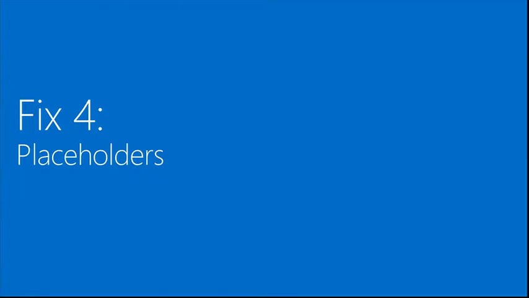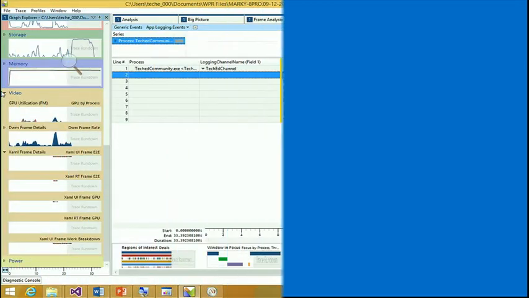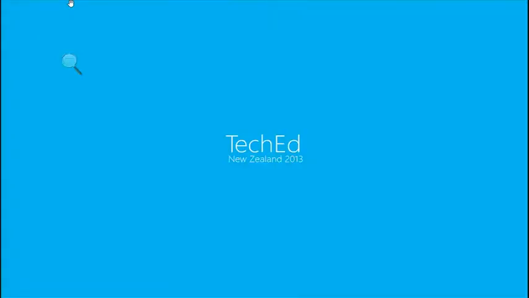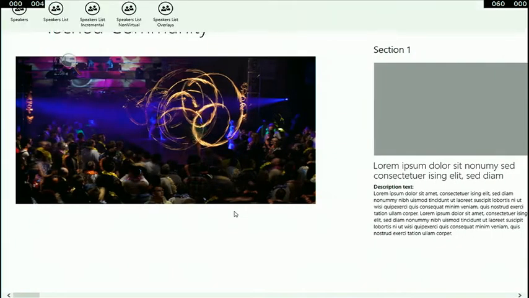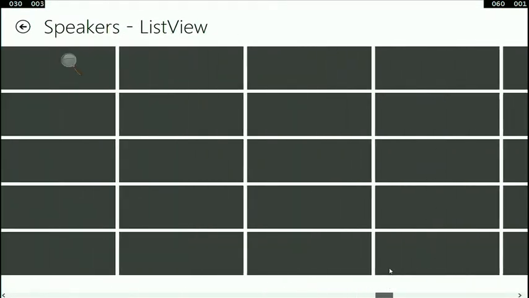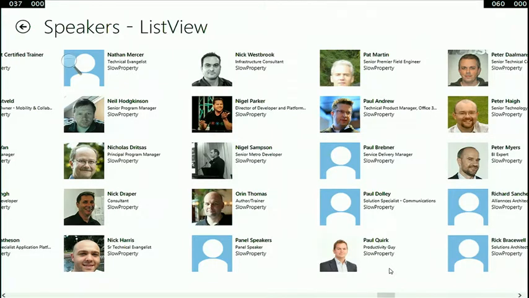Placeholders. Placeholders are there by default inside Windows 8.1. When you saw back on the other screen, going back inside our application, when I had placeholders on, you'd see those black boxes as we were scrolling through. So if I go here to something that's using this one here, I've got placeholders on at the moment. As I scroll through, if it can't keep up, it shows a black box. That shows to the user that something's happening.